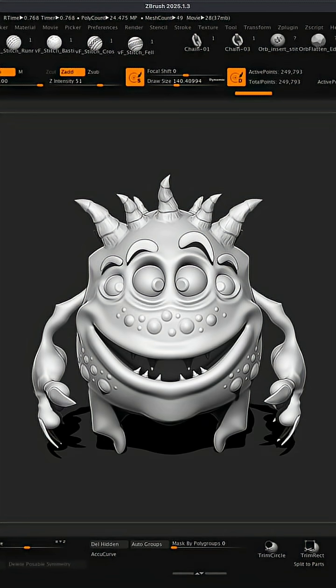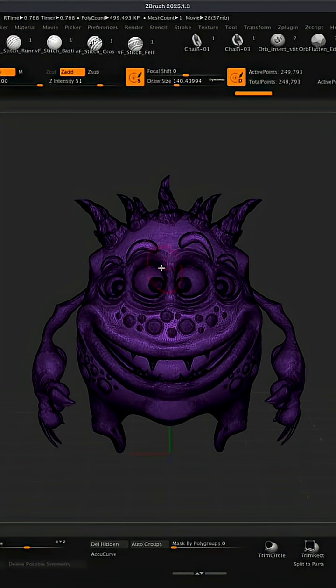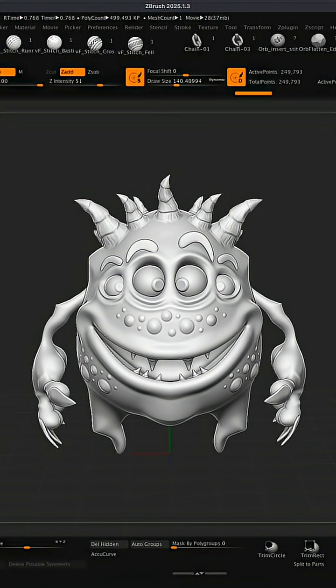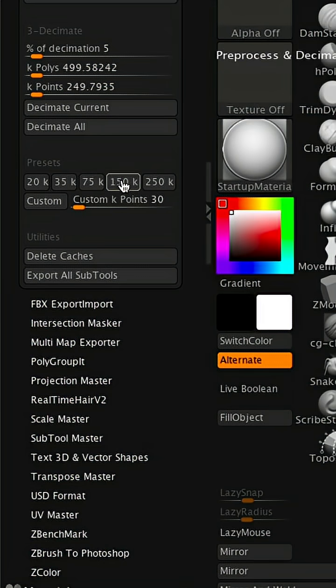But if we turn on our polyframe, you can see that now the model is a lot less dense with points. And you can continue dialing this down lower and lower as you wish and get these points to any number you want. And of course, you also have presets where you can just simply click and achieve that target goal. So let's say I want 150,000 for this guy.